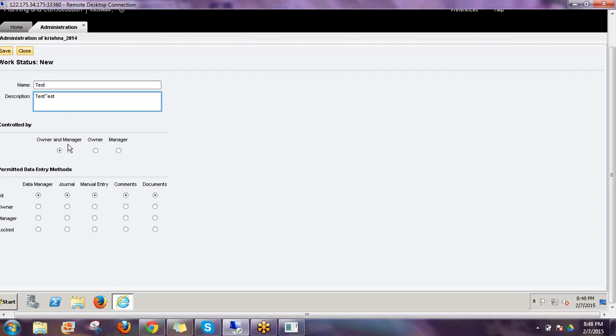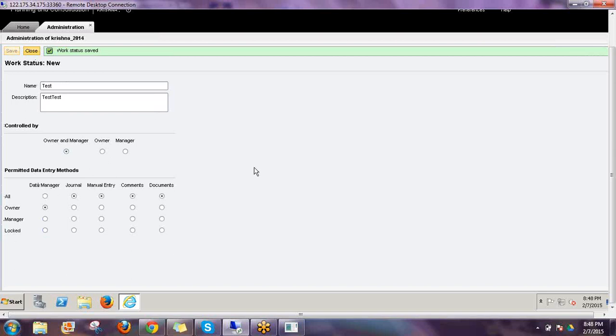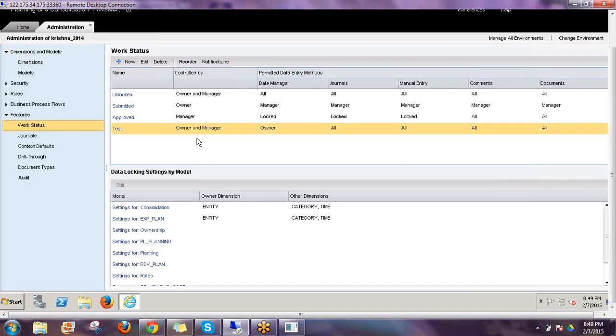As I said, controlled by either owner and manager, or only owner or only manager, depending upon your workflow requirement, you can maintain. And here, who is the permitted data entry person when the data is in this particular status? Whether all can enter, or only owner can enter, or only manager can enter, or data is locked for everyone. That is how the system will define in this work status who is the person allowed to enter the data. You can save the status. Once you save the status, automatically the system takes it as the last status.